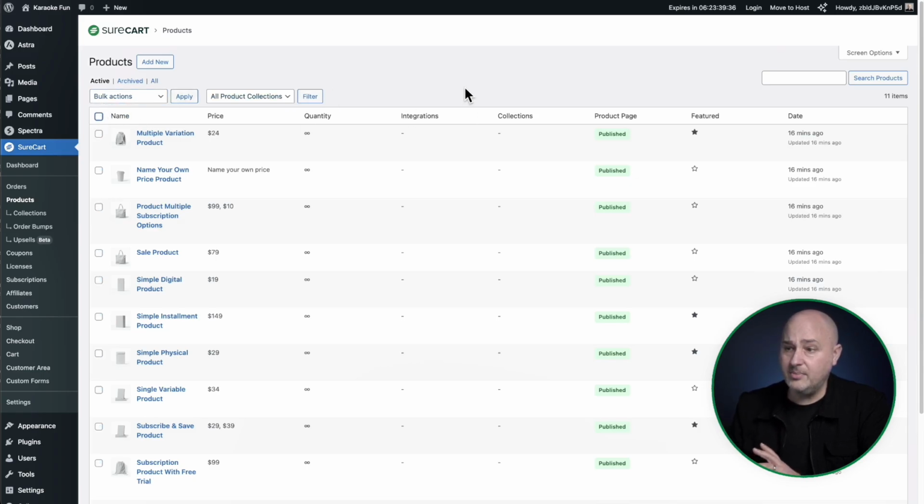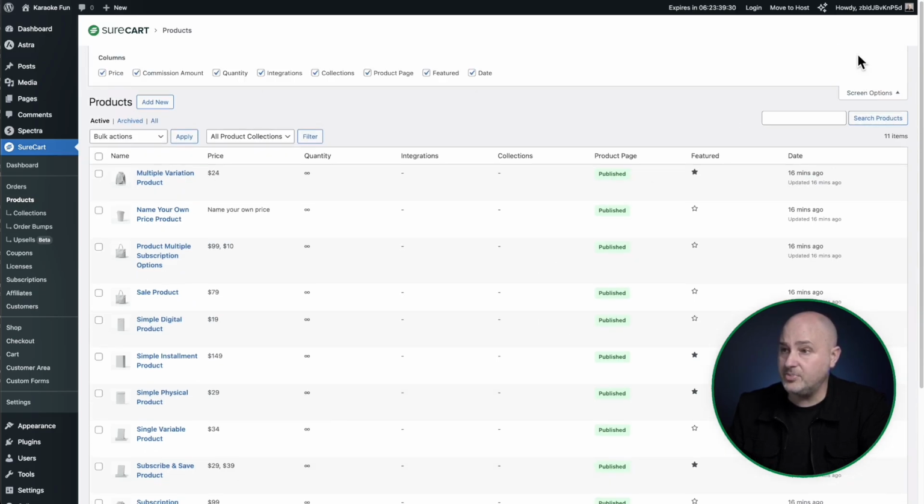You can also customize the columns that you see here very easily. If you look here on the top right, it says screen options. And if there's some bit of information in one of these columns that you don't care to see, you can just uncheck the box very easily.